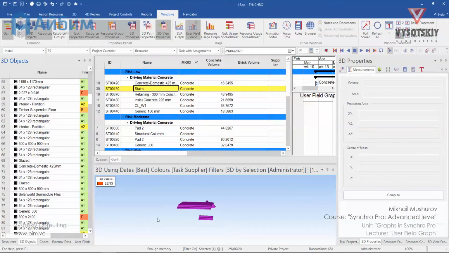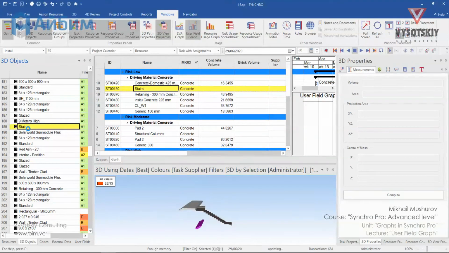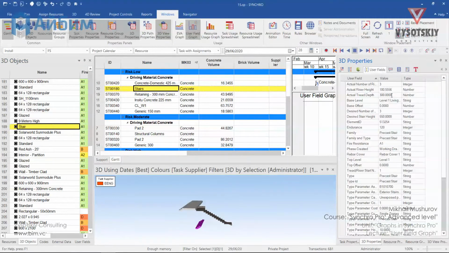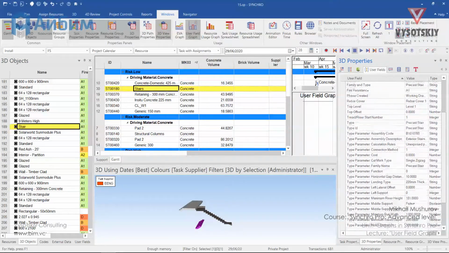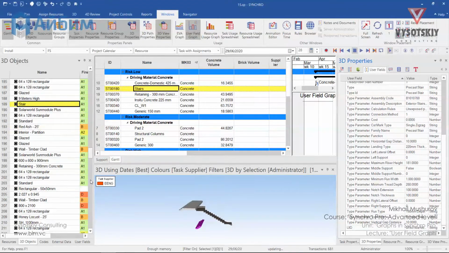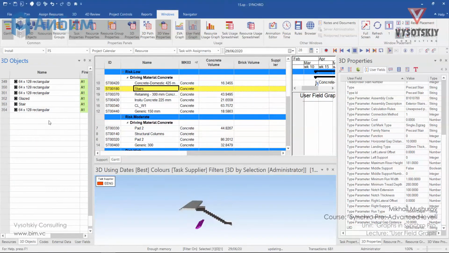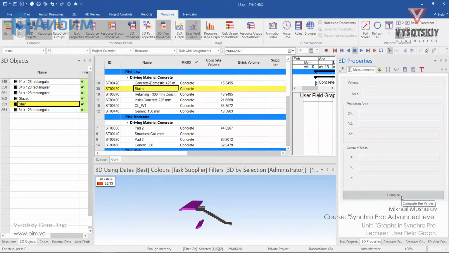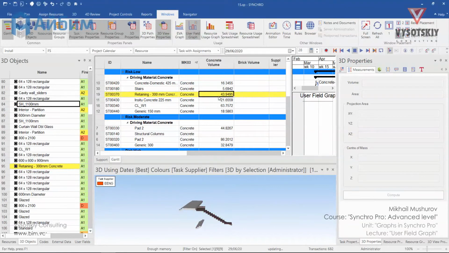Now open the 3D objects and see that we have a stair. Let's check its properties in user fields. As you can see, we don't have volume here. So let us select both staircases, open the measurements, and click to compute. Now we can copy the volume with the Ctrl C and paste it in the cell.